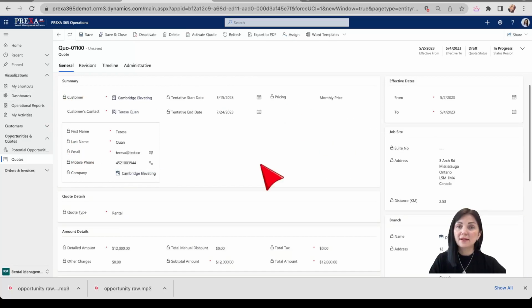As you can see in the summary section, all the information from the opportunity has been carried on and recorded under the quote record. The contact information will be also recorded in this corner. It's very visible and useful in case you need to give them a call or send an email.